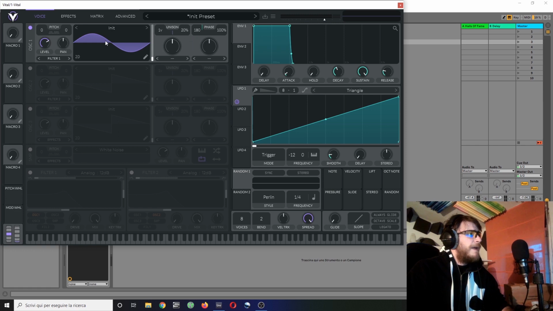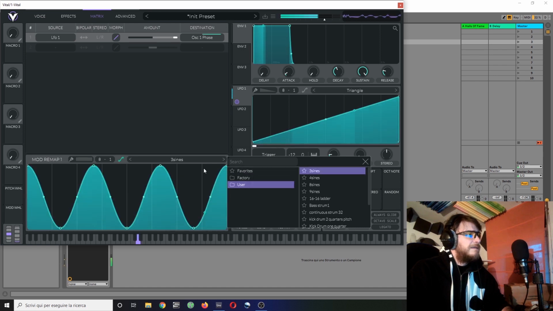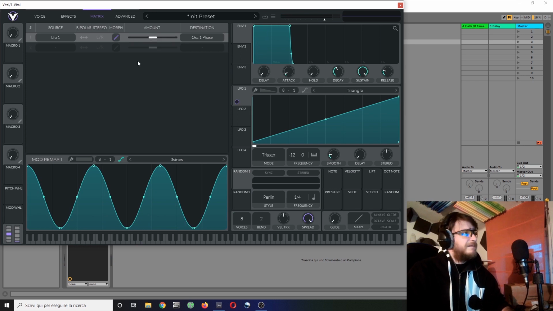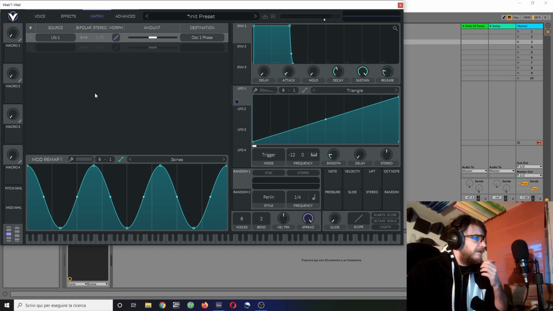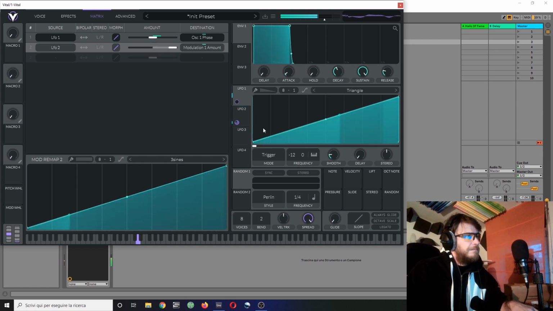I'll put it to the max, but I don't want this to be linear, because in this case it would be like a sawtooth. So I'm going to go for something like a 3 sine and have this right. If you like these things, I recommend checking out my other videos about audio rate modulations in Vital, because I think that would make all this a lot more understandable. Then I'll get LFO 2 to control the amount of this modulation, and so this thing will just do this. But that's not what I want it to do.